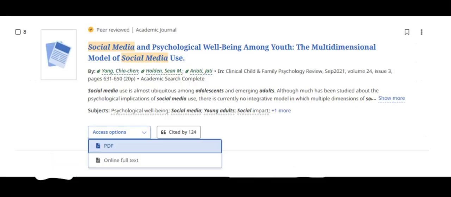For every result, you'll have a clickable link for the title, which is one way to access or see the entire article. You can also look at access options to see multiple versions of the article. In this case, there is a PDF option and an online full text option.